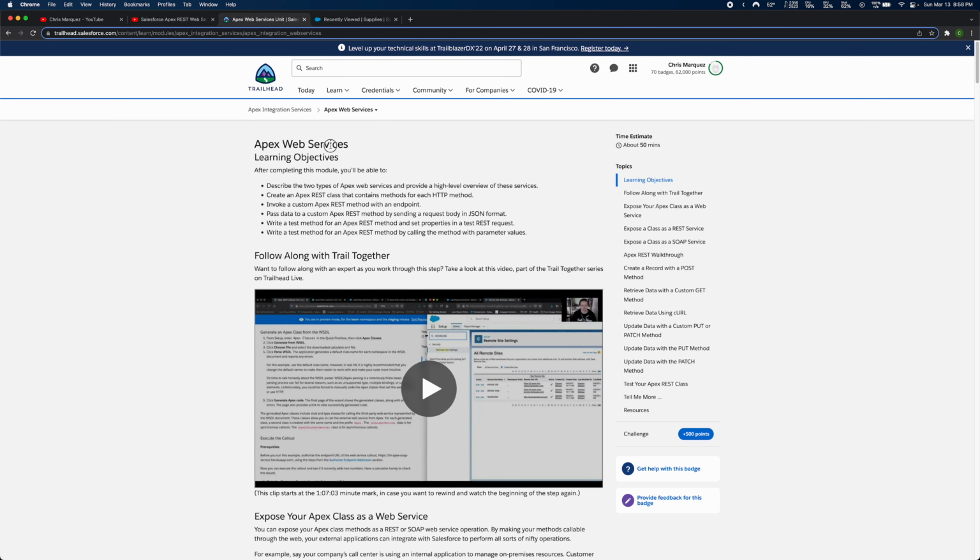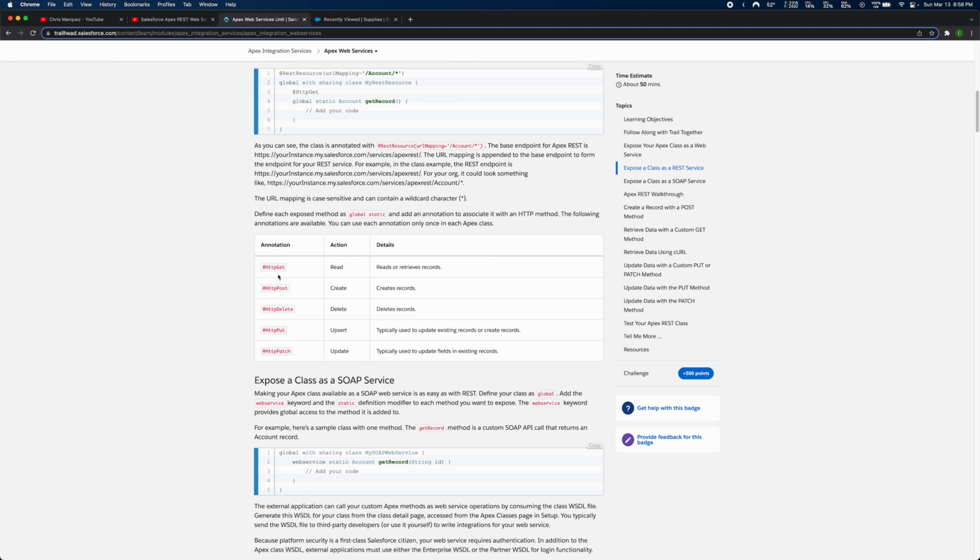In my opinion, the Apex web services Trailhead does a pretty decent job of going over the basics. As an example, you'll see here, we've previously gone over the HTTP GET and then POST, and now we're going to cover this one right here, which is the patch. But they do a pretty decent job.